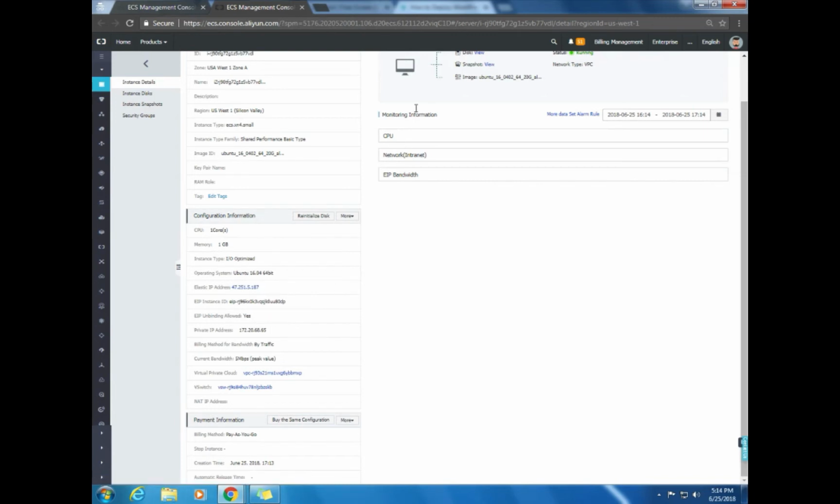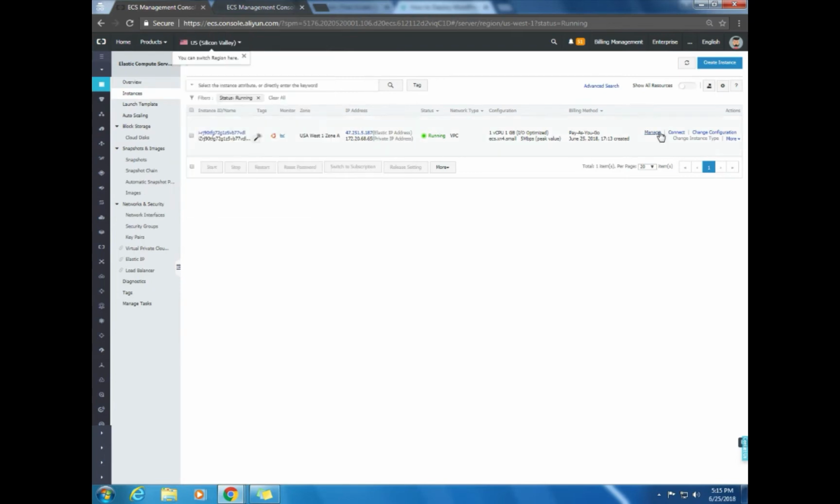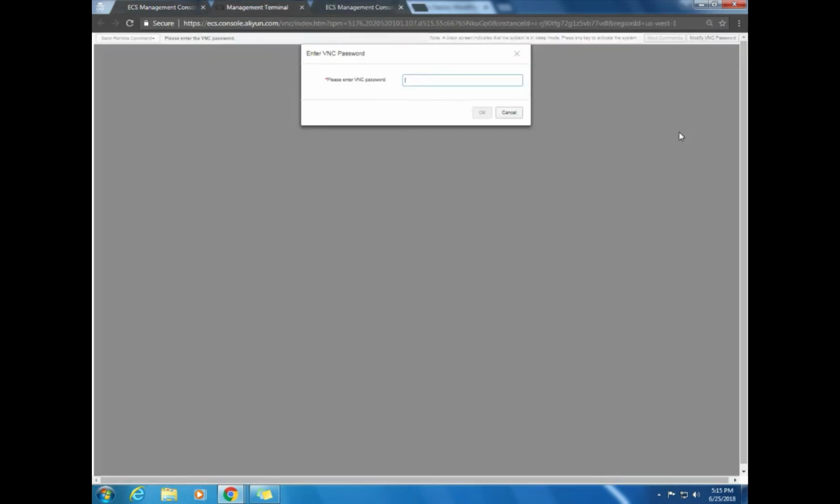So the first step is we need to connect remotely to the ECS using SSH. For us to do that, let's click on connect. Right, so we are now in the VNC.